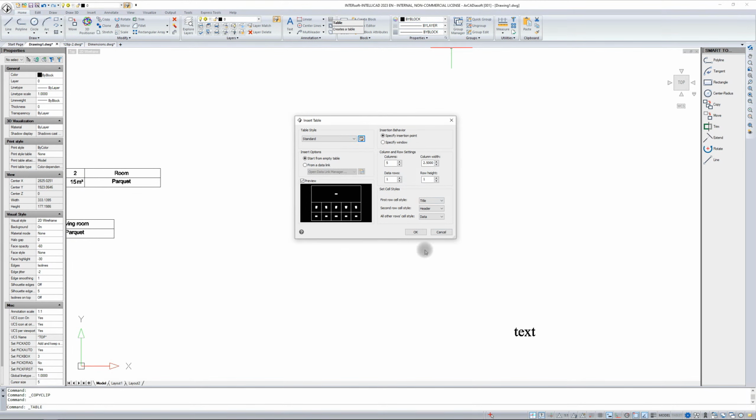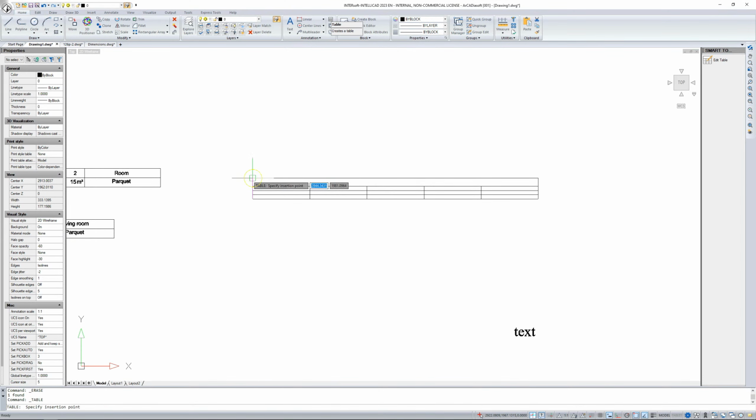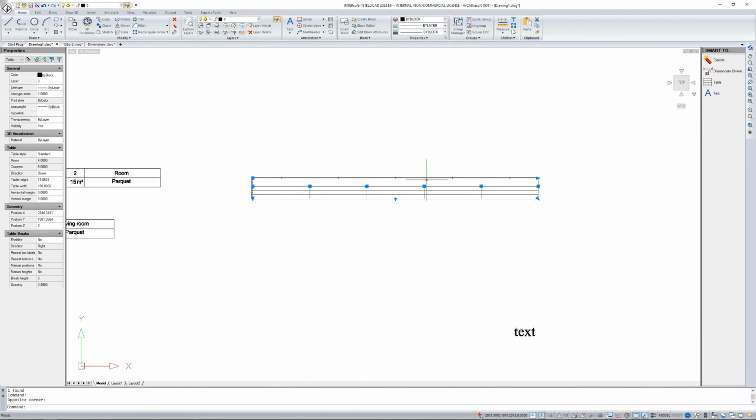I close and now insert the table. By default, I have 5 columns with a width of 2.5, but if I have such a high text, I'll enter a width of 30 centimeters, a height of 2, and here I will make 4 rows. And I can choose which cells are defined where. I click OK and insert the table. The table is being inserted in such a way that all rows and all columns are the same, but after the selection, you can still modify them. With the blue squares, you modify the cells, and with the blue arrows, the whole table.